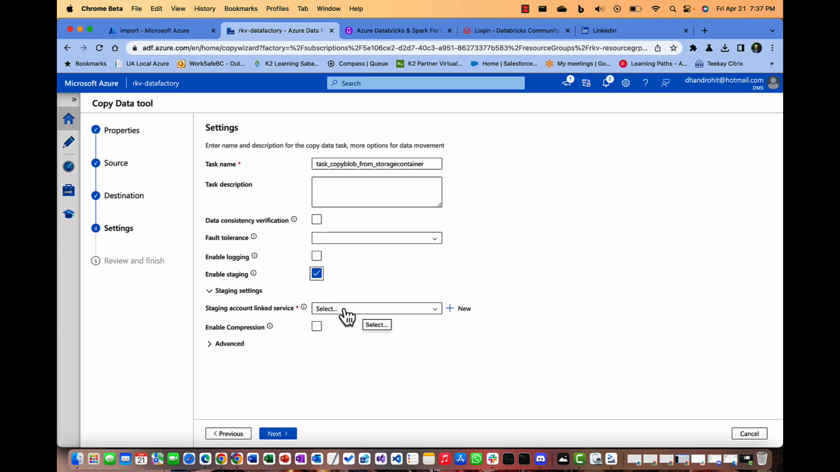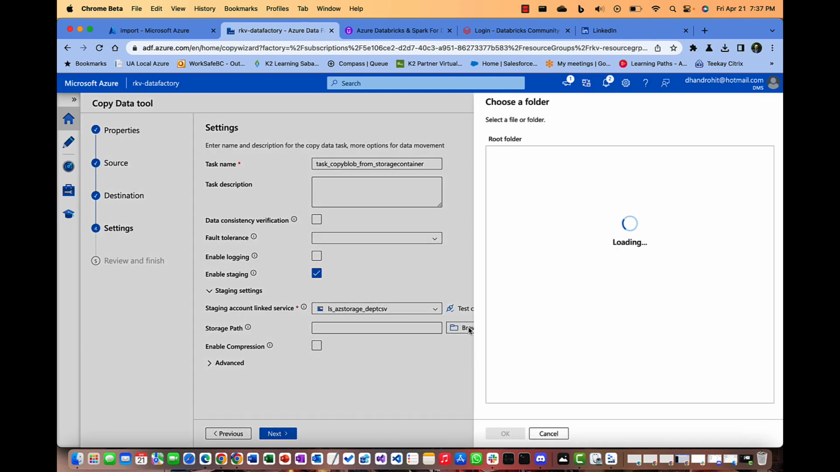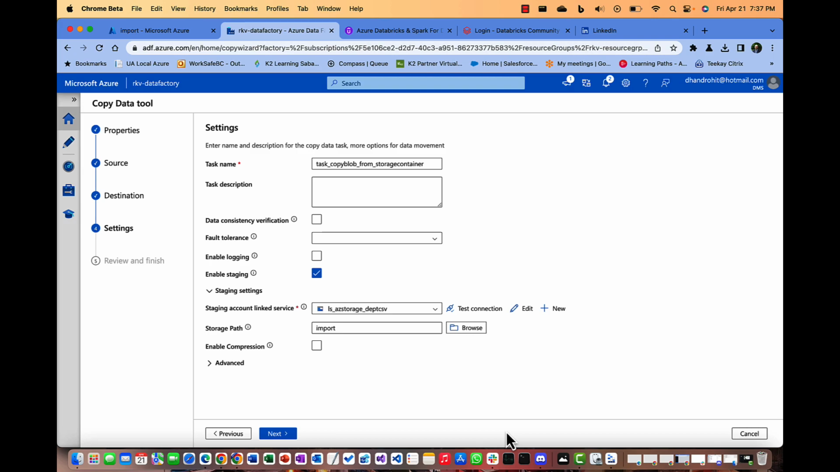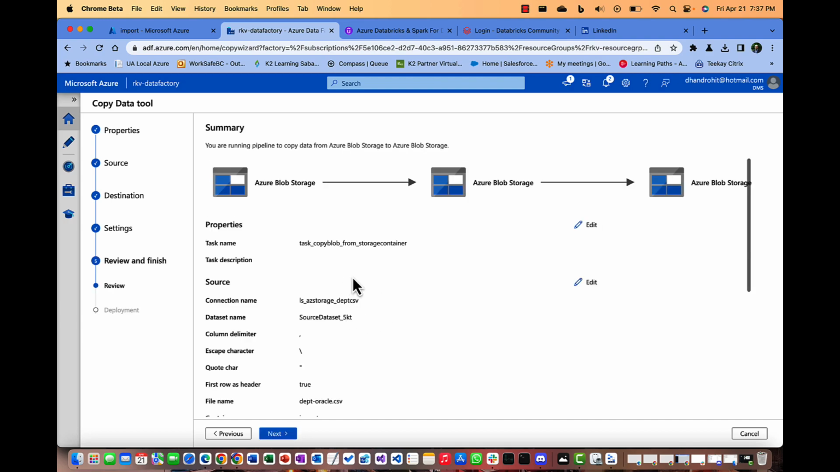Once you enable staging, it needs a storage account. So I'll just supply that linked service for that storage account. And then I could specify the browse. And let's say I want to keep it in the import folder. So it would use that import folder to do that temporary storage or temporary manipulation or anything. So that's what I'm using. Now I'll say next, and then it gives you a summary out here.